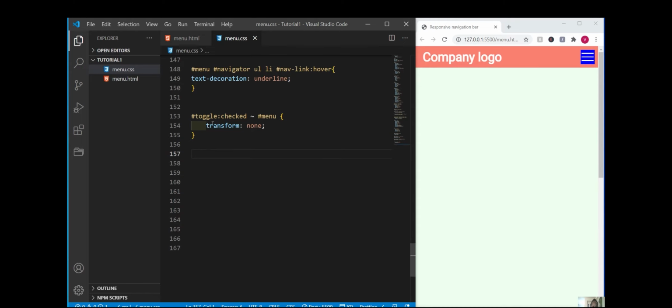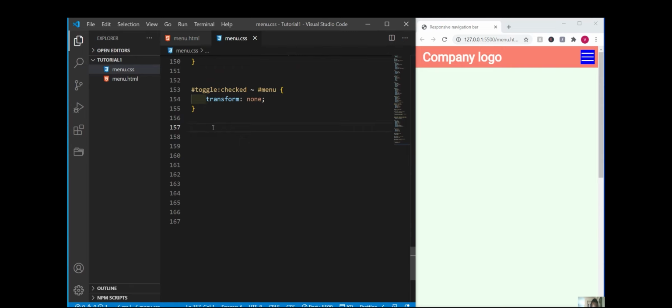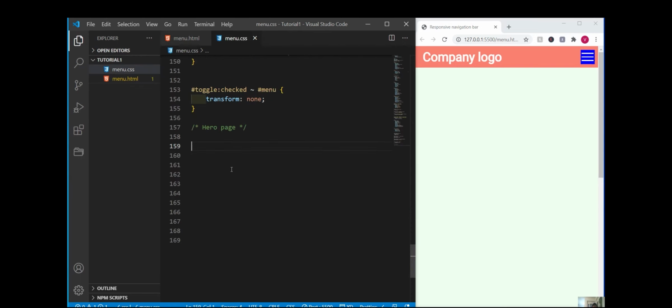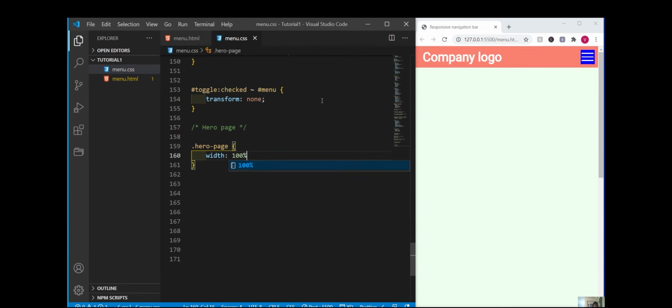Okay, I added a hero page here, and we just make a quick design about our hero page. So I will make another comment, a hero page. And we'll target our hero page as a class. Okay, I make it a class of hero page and give it a width of 100%, and give it a height of 50%.